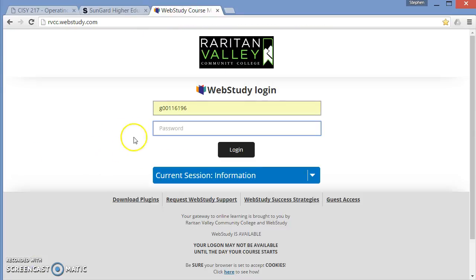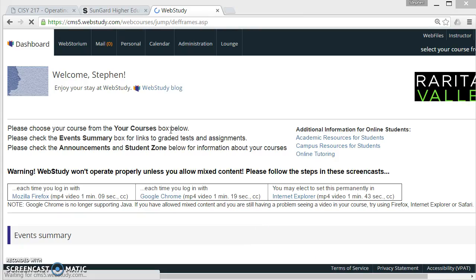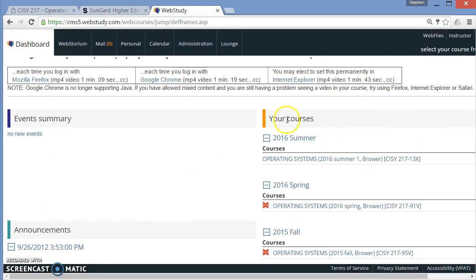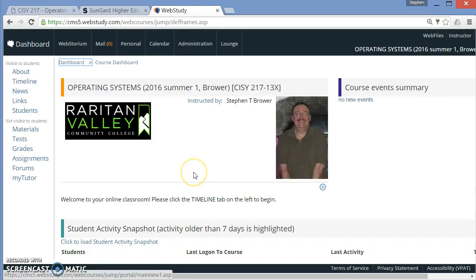Finally, from within WebStudy itself, you should have received an email at the time that you registered with an ID and password for the WebStudy system, which means the password might be different than your network password. I will log on. Since I'm a faculty member, my view looks a little different than yours will, but somewhere on your screen you'll have your courses, and under the semester there'll be a link for our course, which is operating systems. So let me go into that.